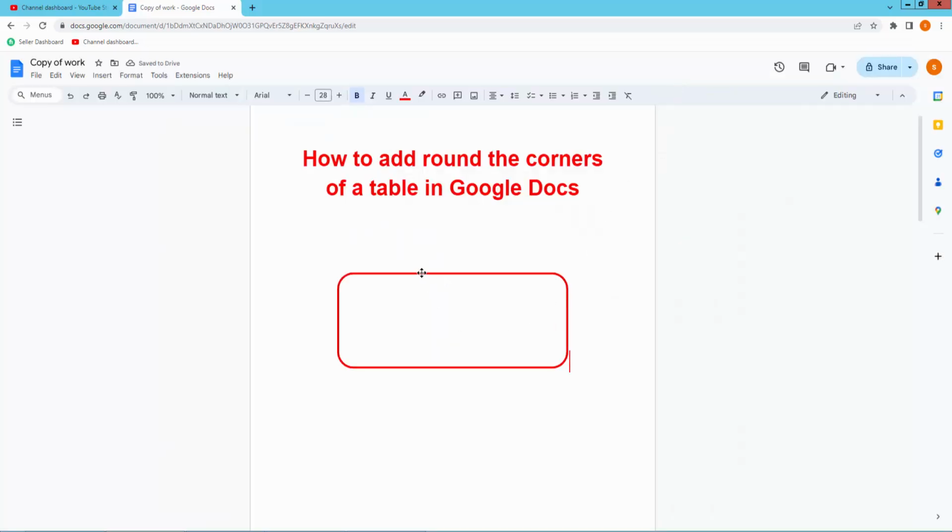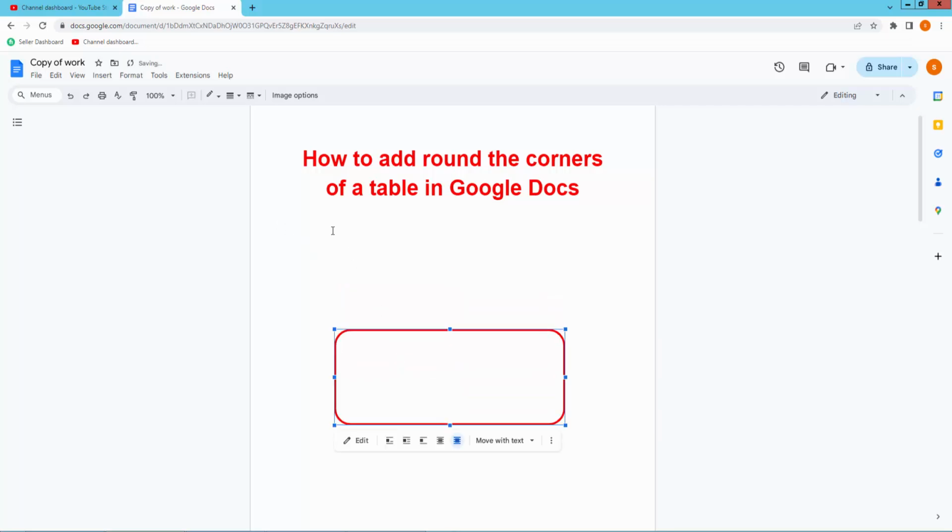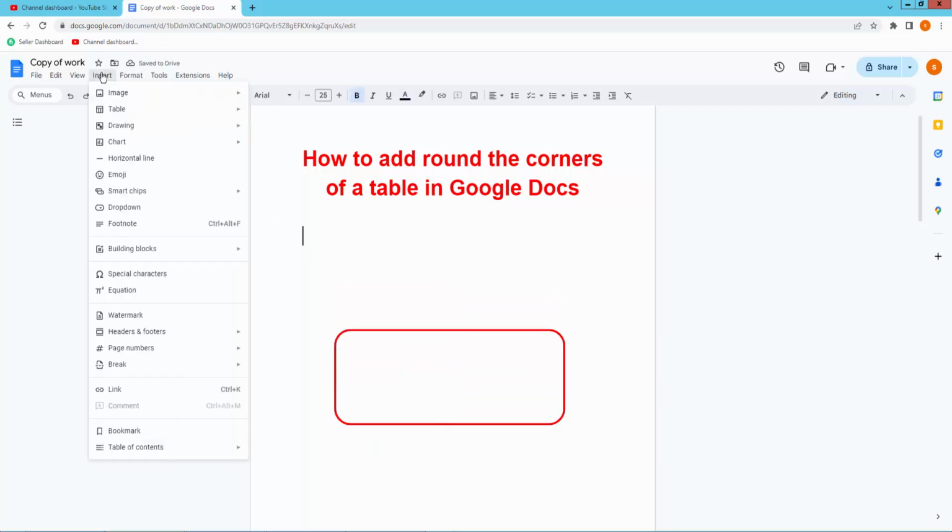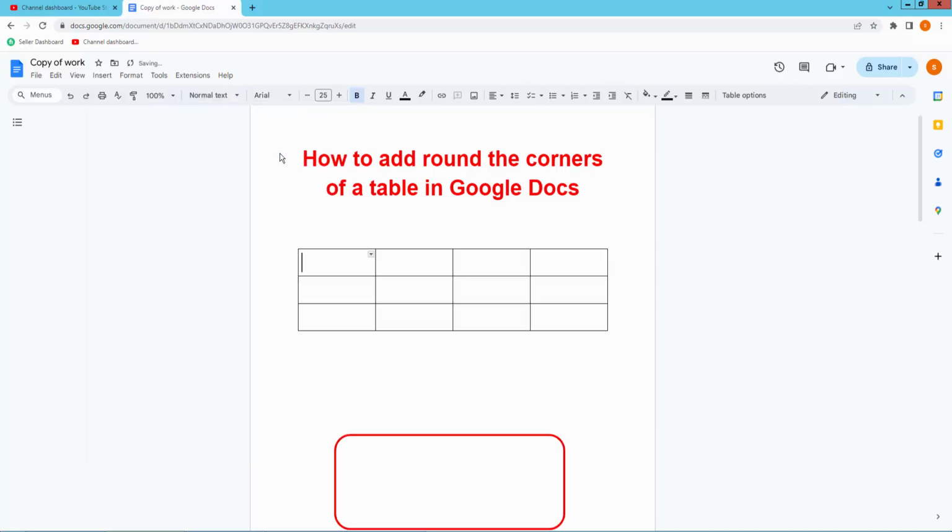Now I have inserted a rounded rectangle. Simply click the rounded rectangle and choose behind text or in front of text. Then go to the insert menu, go to the table option and insert a table.